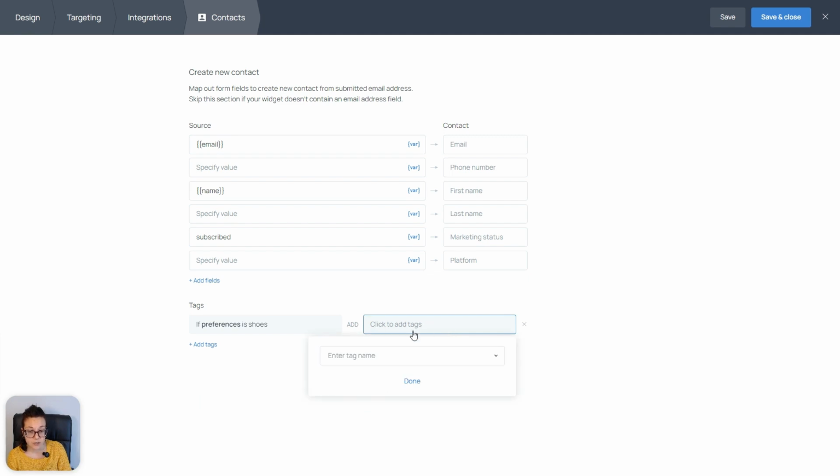You can create a new tag or select a tag from the list of tags that you have already created. In my case, I already have a shoes tag, so I'm going to just select it. I'm going to click done, and I'm going to repeat this process for the other 2 tags.